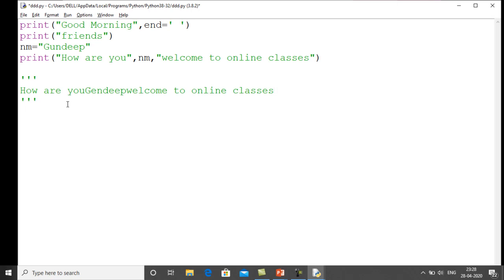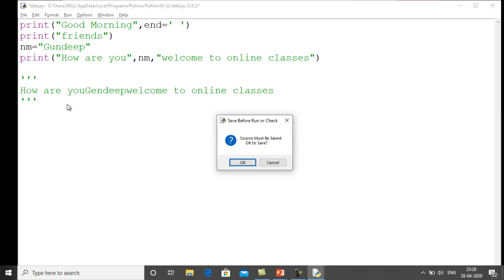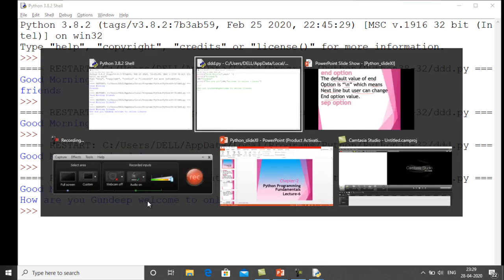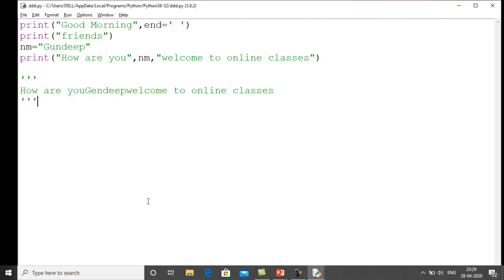So let us see what my output will be. Okay, so I simply press F5, and what is this? You can see that a space is already added between "you" and Gundeep, as well as between Gundeep and the word "welcome." How does this happen? I haven't specified any space in the print function, but in the result the space is already added. So how does this happen?